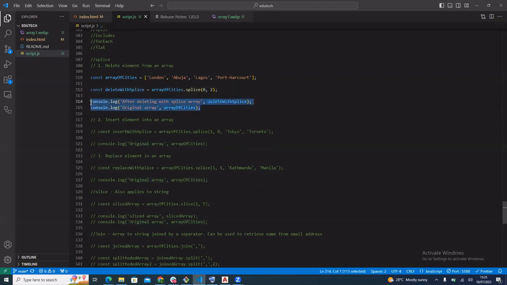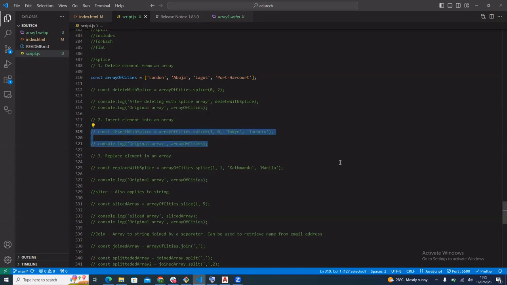Okay, so number 2, insert elements into an array. How can I use splice to insert elements into an array? Meanwhile, I have to comment this out. Inserting elements into an array, the difference is that you still declare where you want the splice to start. But instead of applying the number of items you want to be removed, you just apply 0.